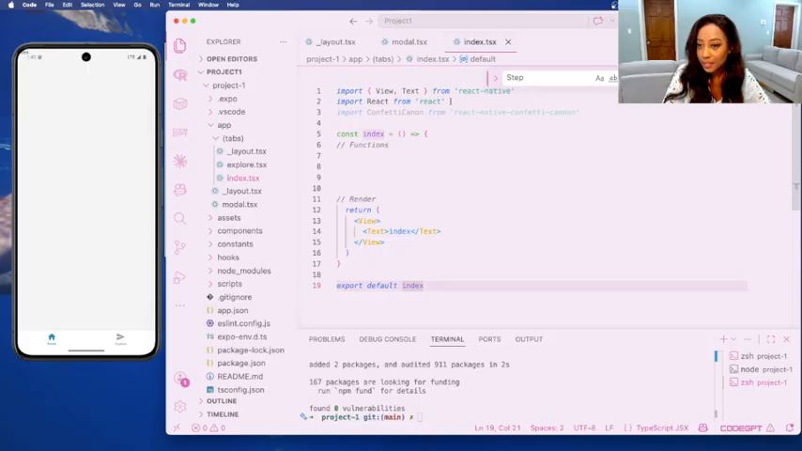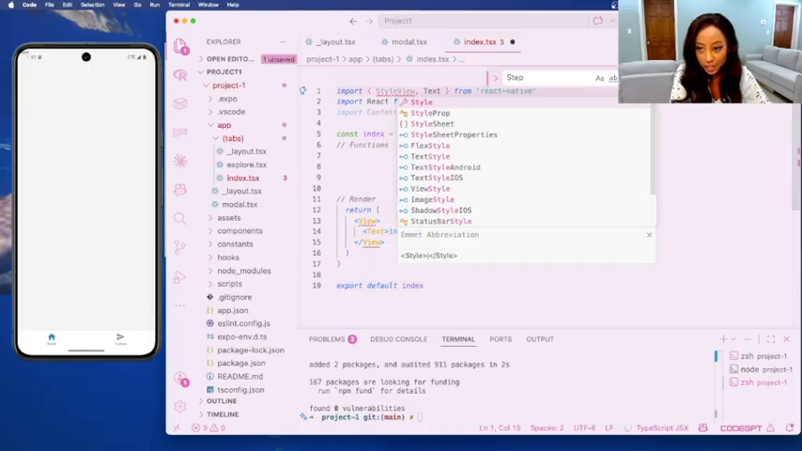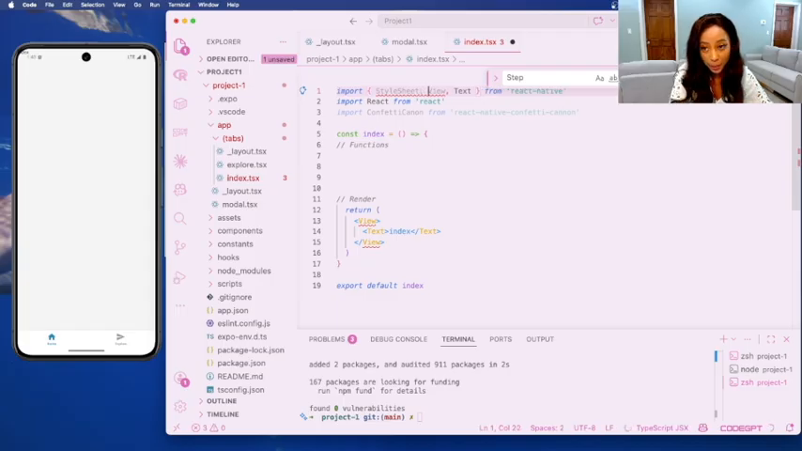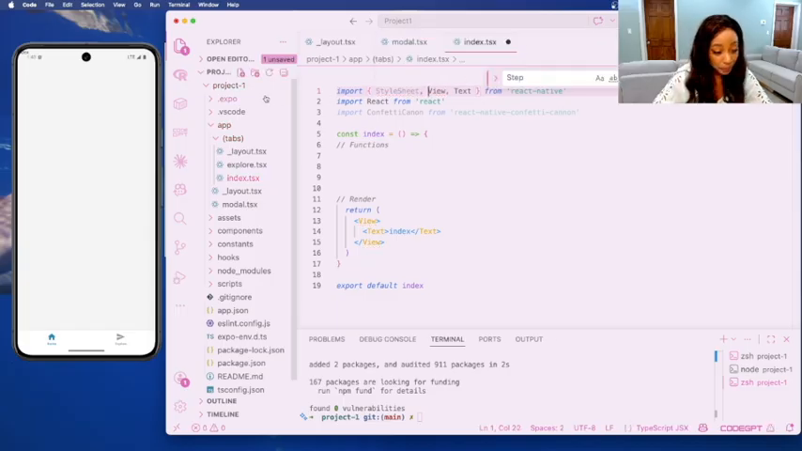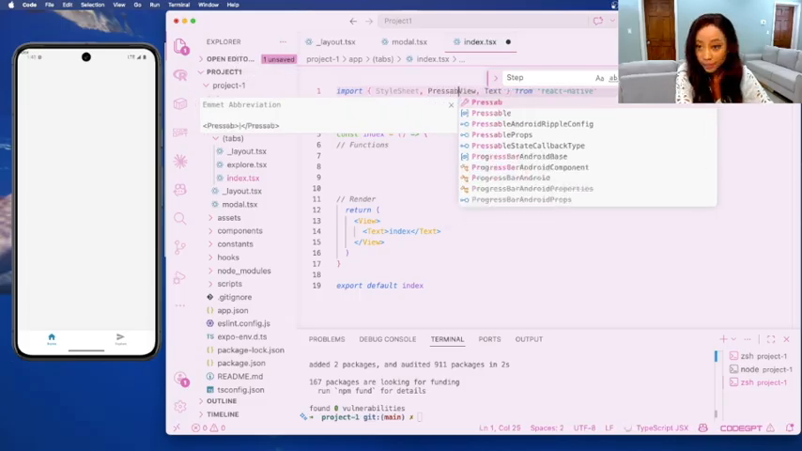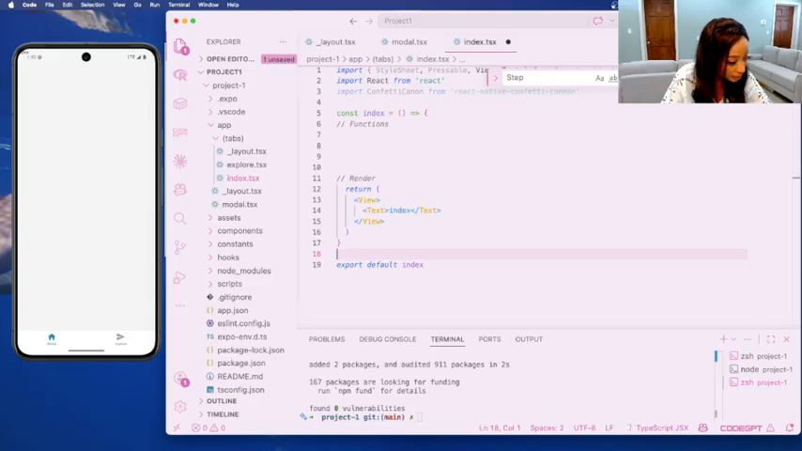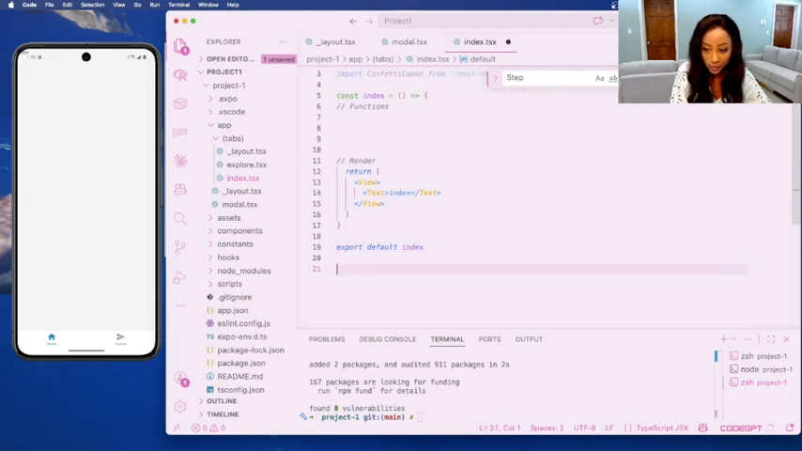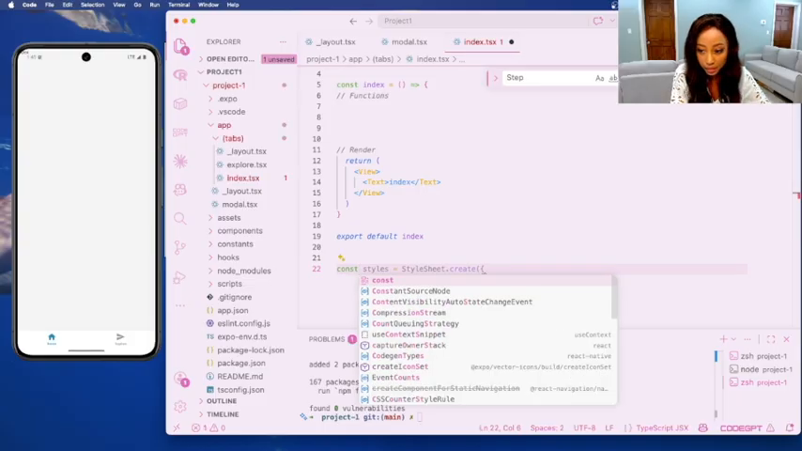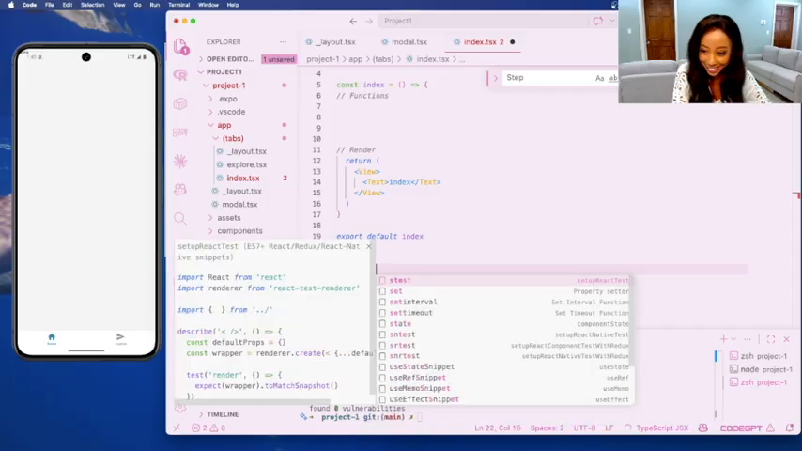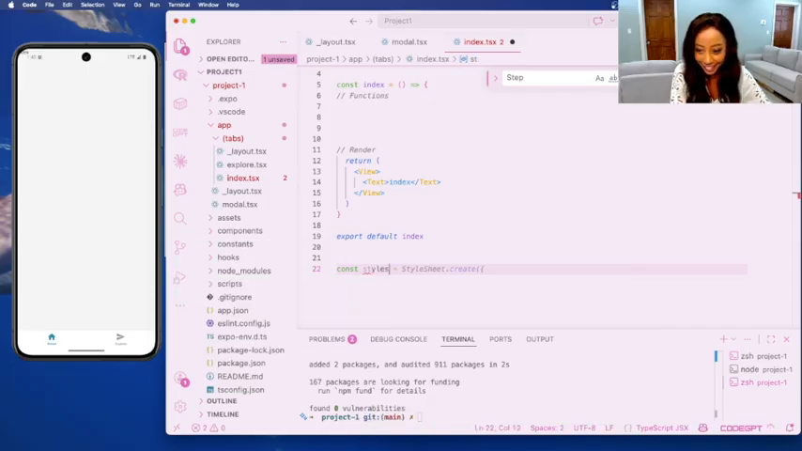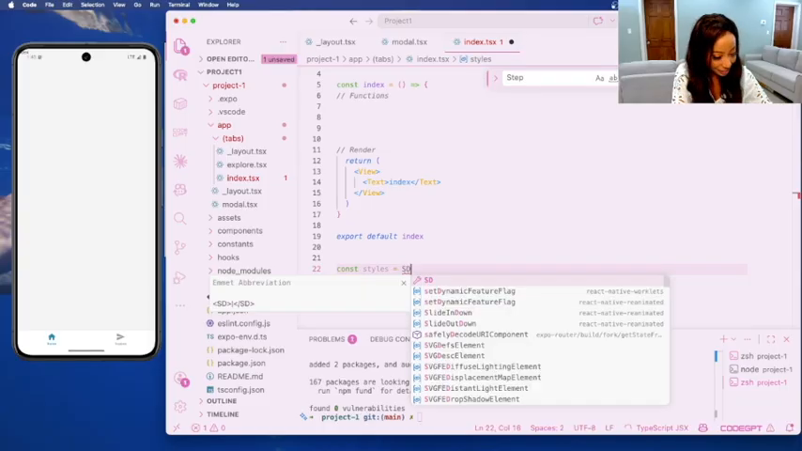So what we can do is import StyleSheet from React Native, as well as Pressable, which will allow you to create buttons, right? And underneath here, we're going to create const styles equals StyleSheet.create.